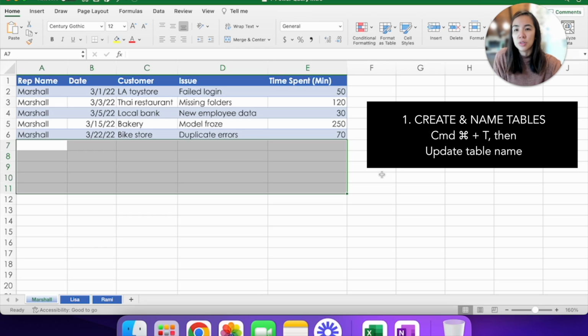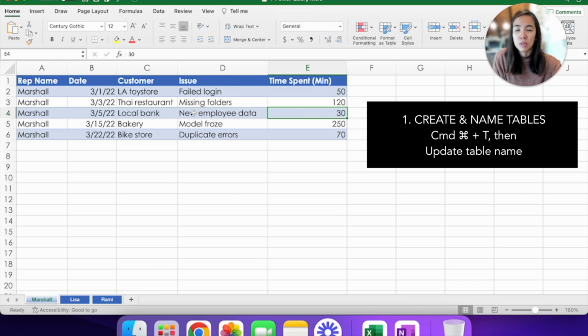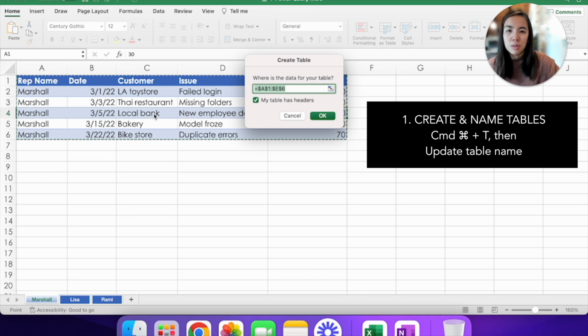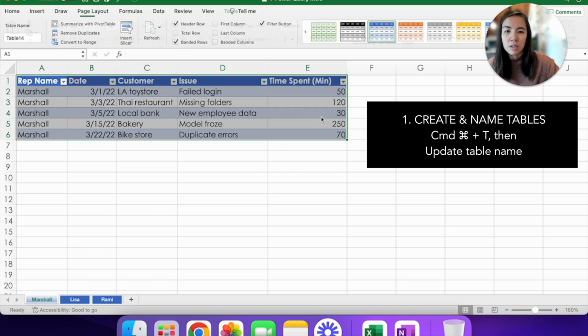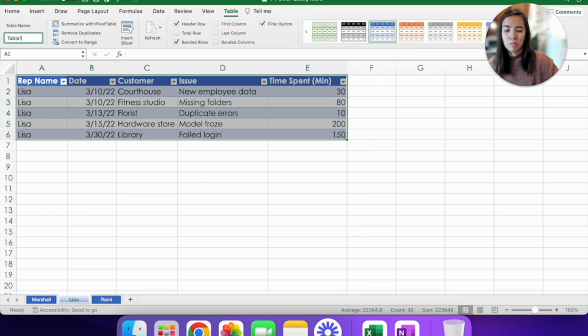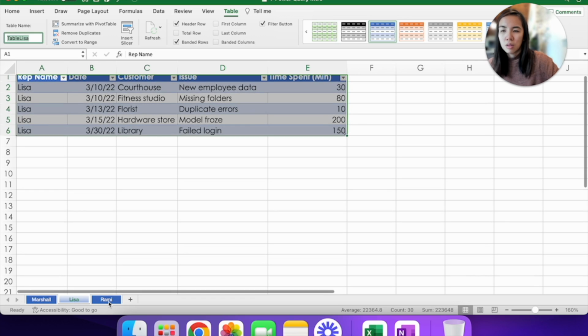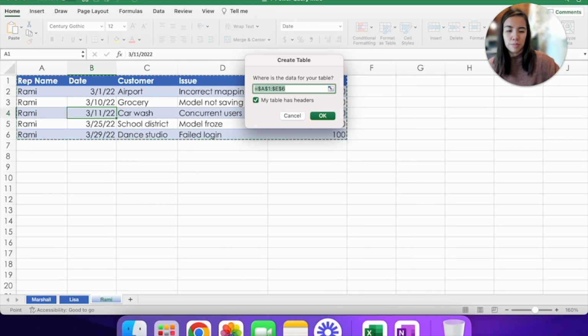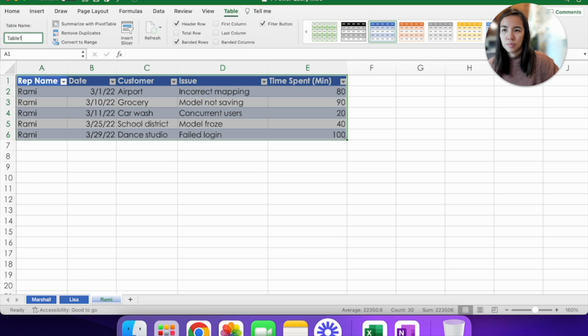The first thing we want to do is actually make these tables and name them. So click anywhere on the table, hit Command-T on your keyboard, click OK or hit Enter, and name it. Let's say Table Marshall, and let's do the same for Lisa and Rami. Okay, save.